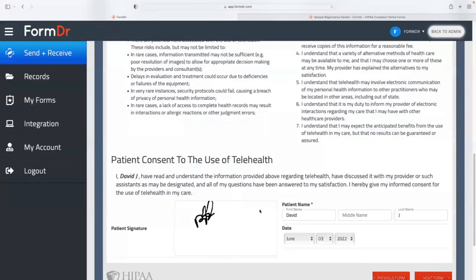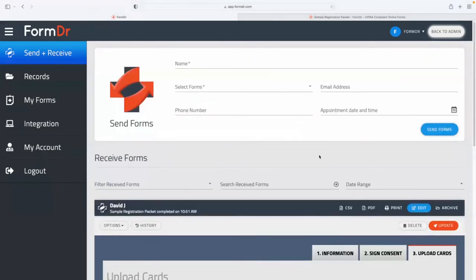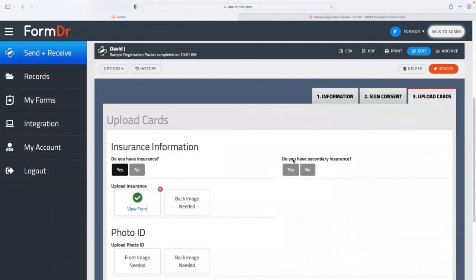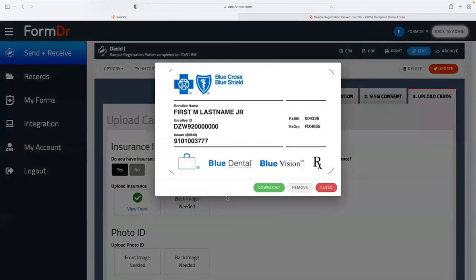So I can see their signatures. And then also, if you are collecting insurance information or photo IDs, I know sometimes that those images do need to be printed out separately. So you can always come over here, you can click on the image, and it's going to show you the largest view, and you even have the option to download it and print it out. So this kind of just allows you to capture those images if that's all you really need to print.